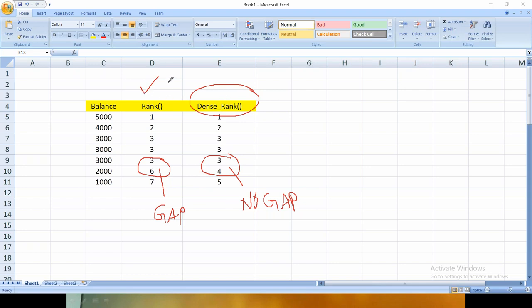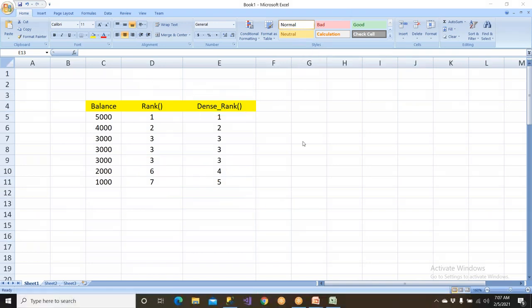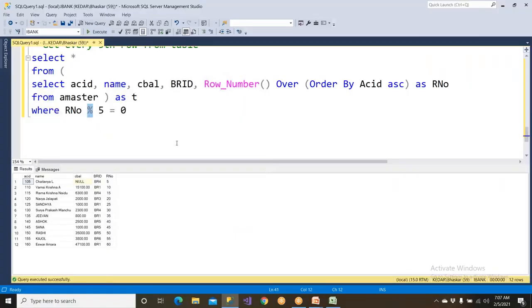You cannot use rank, because if you ask who has the fourth highest balance, the fourth rank itself is missing here. Clear? So with the help of rank, you will not be able to achieve that kind of query. Am I clear? So let me use rank and dense rank, and let us write some queries.